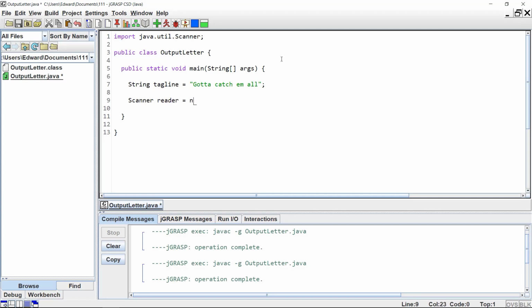And let's continue on and let's actually make the scanner. Scanner reader equals new Scanner. And we're getting input from the keyboard, so System.in. I will need a variable that stores the user input. So since I'm asking the user for an index, I will use an integer variable, and I will call this variable inputIndex, and I'll initialize it to 0.